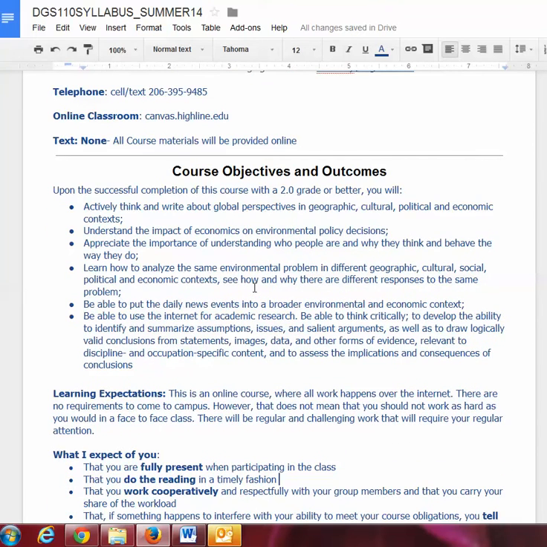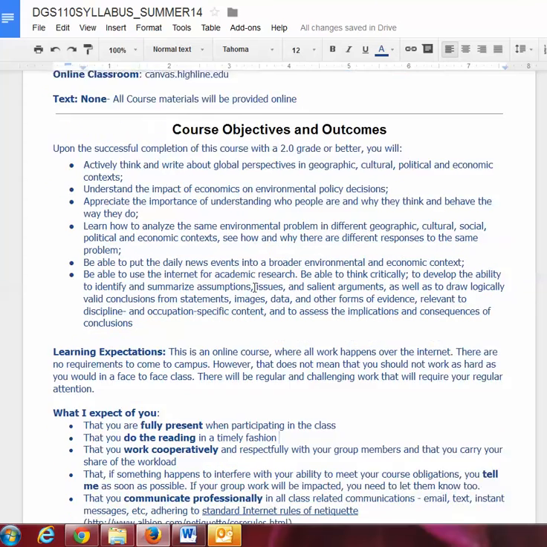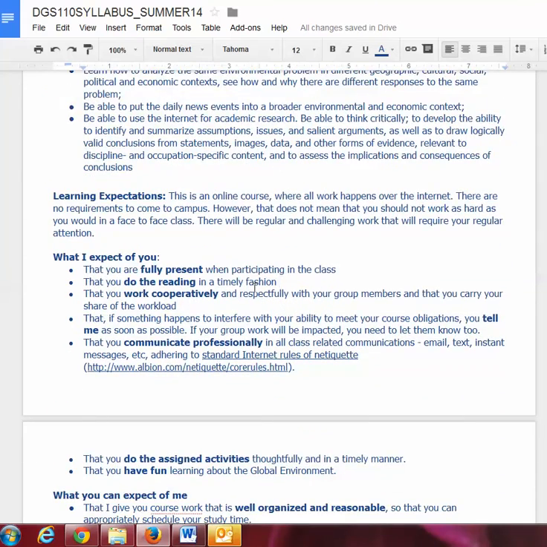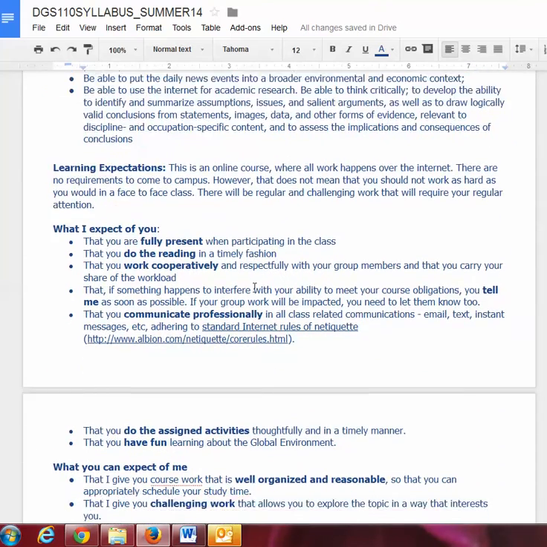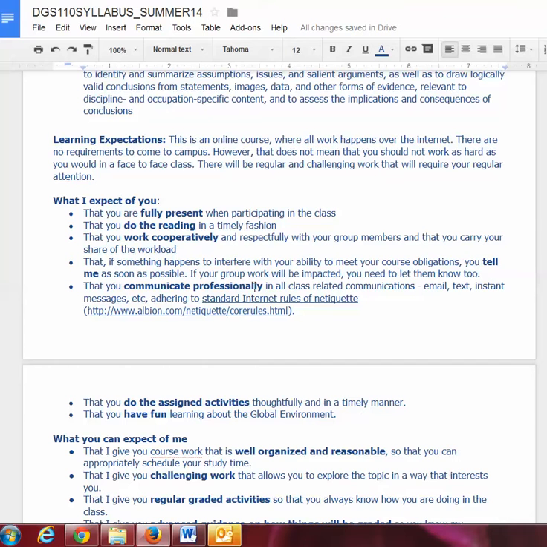An overview of our course objectives and outcomes, which you can also get using the Outcomes button in Canvas. Our learning expectations. I have some expectations of you, and you can have some stuff that you expect of me. I expect you to be present, to do the reading, to work cooperatively, especially since we've got a really diverse population of people in this class, and we should treat each other with respect.